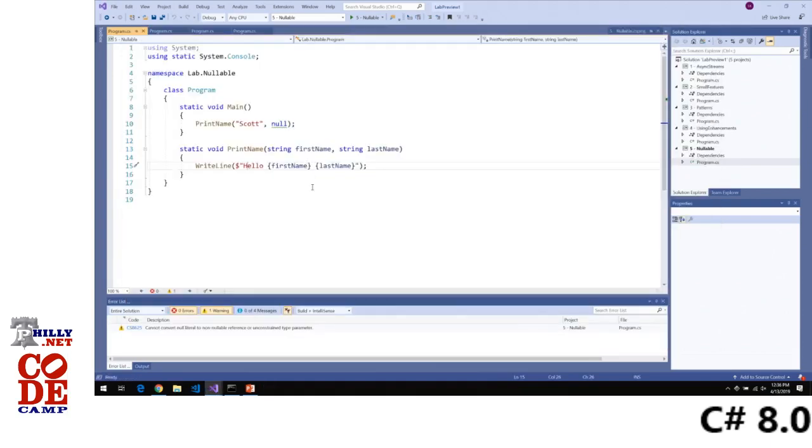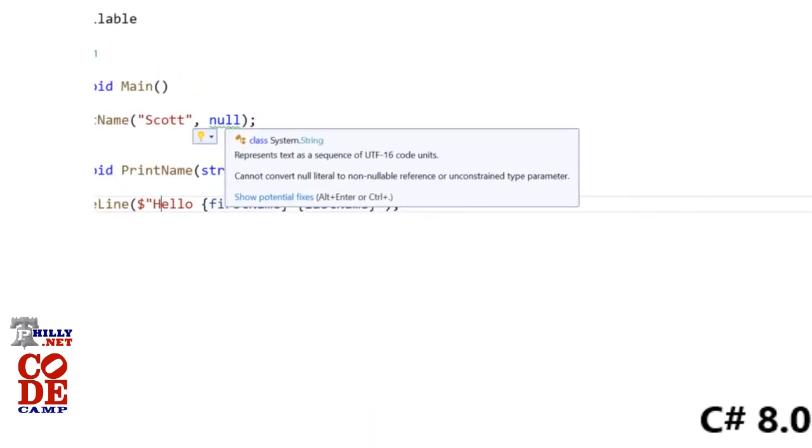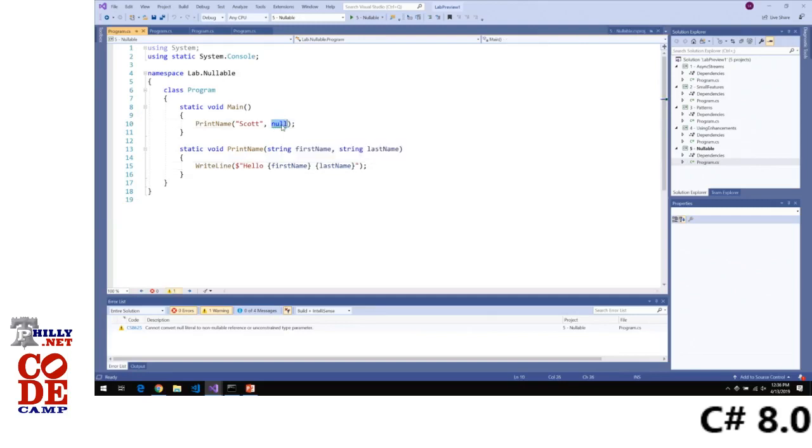But I'm actually getting a warning here. And if I zoom in, this warning says cannot convert null literal to non-nullable reference type. The description is absolutely awful, but it's trying to describe to you that, hey, you're passing a null, but string last name doesn't declare that it can accept a null. And this is the new thing in C# 8 with this feature enabled.